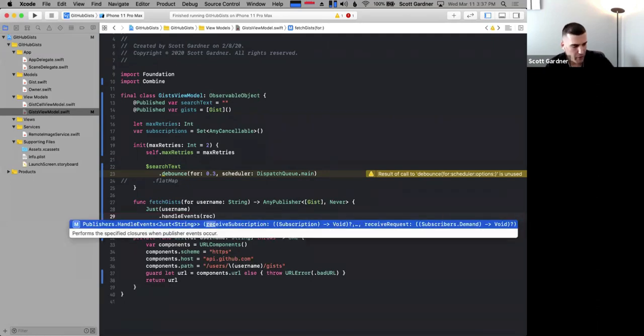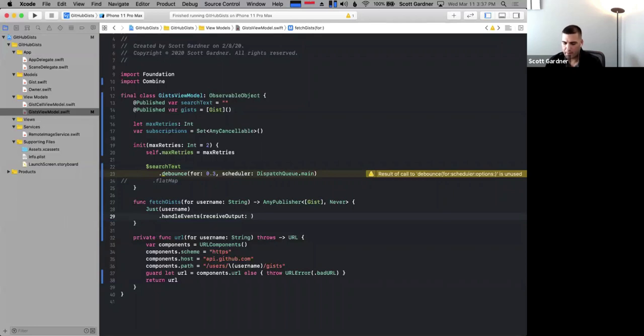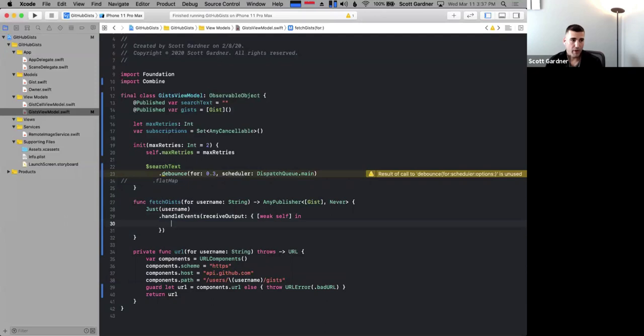And in this case, what we want to do, you see when I type in REC to receive, I have several different options that I can work with here. I just want to receive output. So I'm going to do receiveOutput. And this will allow me to get the values that are being emitted from the upstream publisher. And I'm going to make a weak capture of self here, because what I want to do is take a look at if this string has a count of less than 3 characters, then we want to set the gists to an empty array. In other words, we want to make the table view empty out, and this is how we would do that.